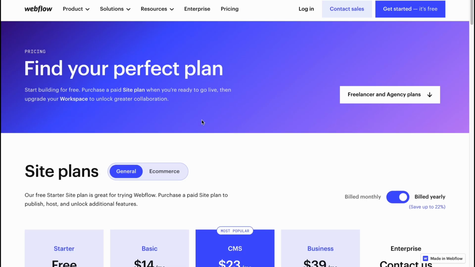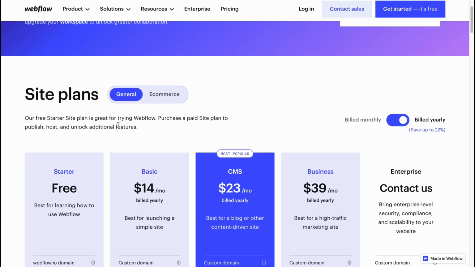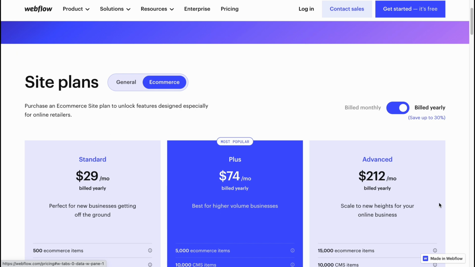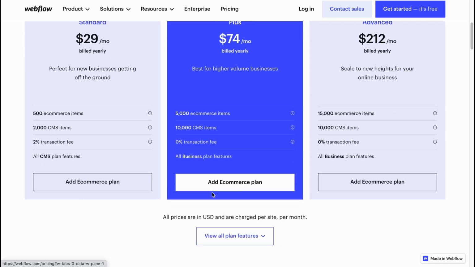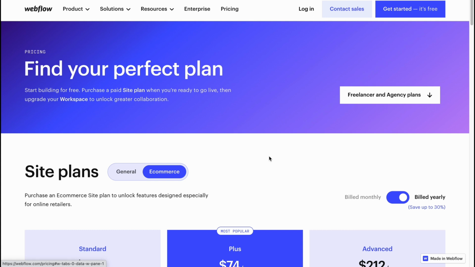And if you're going to compare the paid plans, as you can see, for e-commerce they have three plans: standard, plus, and advanced. Standard is $29 per month, plus is $74, and advanced is $212. So these are the differences for 500, 5,000 and 15,000 e-commerce items, 2,000, 10,000 and 10,000 CMS items, 2%, 0% and 0% fees. So this is a way of how we can deal with Webflow for our e-commerce business.